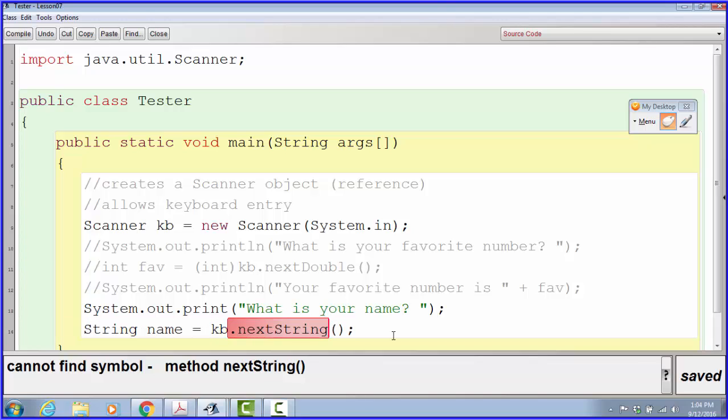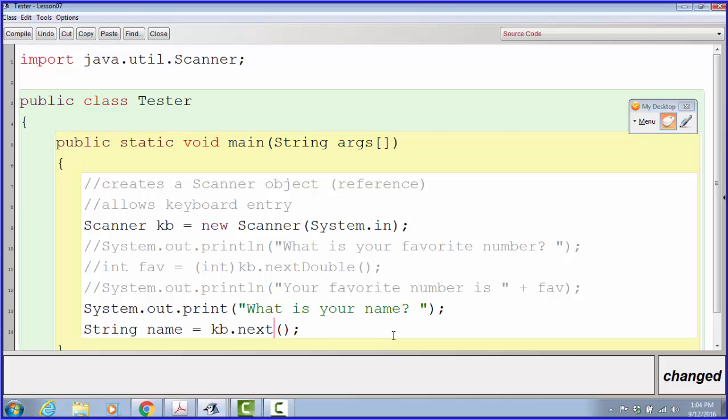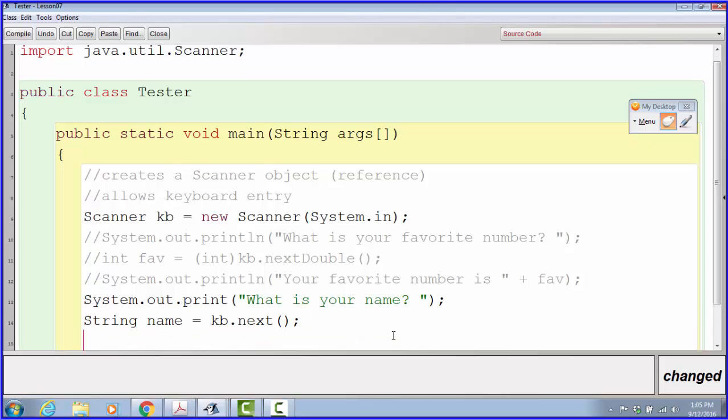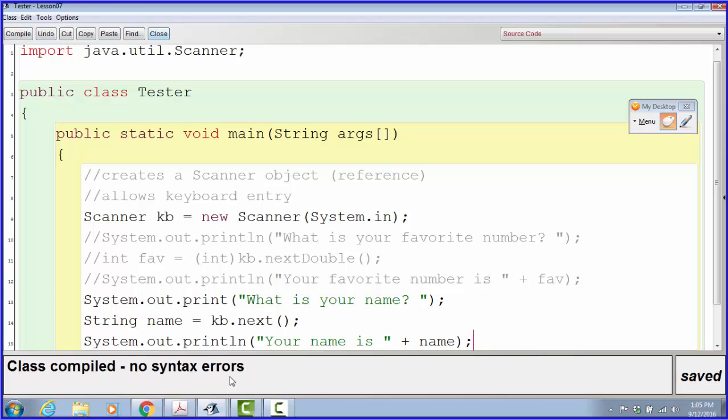You have two choices. You have a method simply called next, which will accept a one-word string. Okay, we'll try that one out first. So now let's print the result. System.out.println, and I'll just say something like "your name is", and I'll concatenate it with name. Okay, so the program's going to ask the user their name. It's going to pause and wait for them to type it in, and then it's going to print their name on the screen. All right, so let's try this one out.